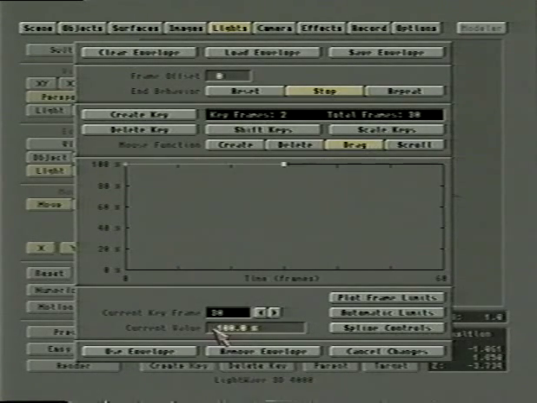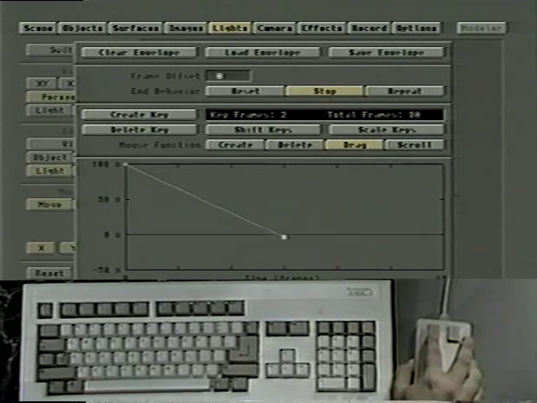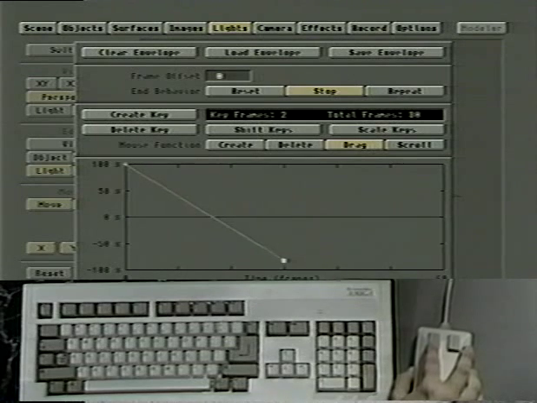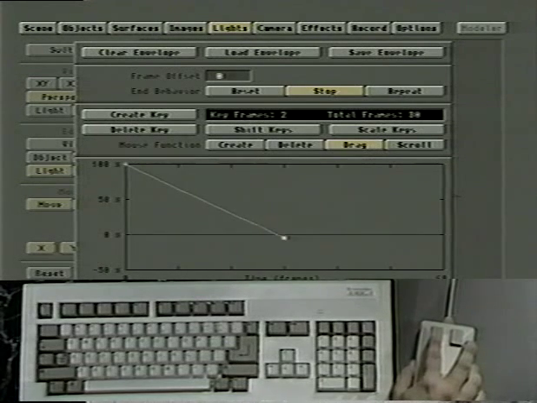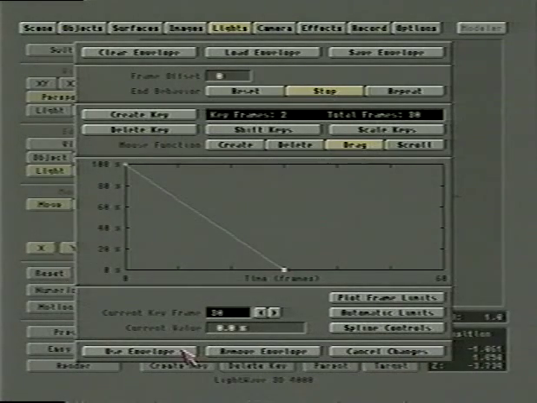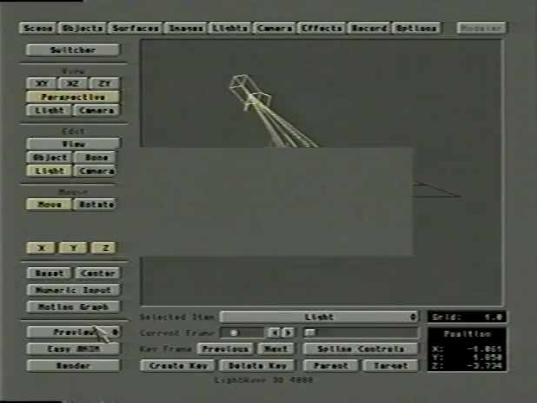And rather than click in here and enter a new value, since our mouse function is currently drag, we can use the left mouse button, click on the keyframe that we want, and then drag it wherever we want. I'm moving the mouse up and down here, and you're seeing what's happening: look at the current value, that's changing. Let's bring this to 0, and let's click on Use Envelope. Now, you'll notice it says envelope there again, so we're currently using an envelope.